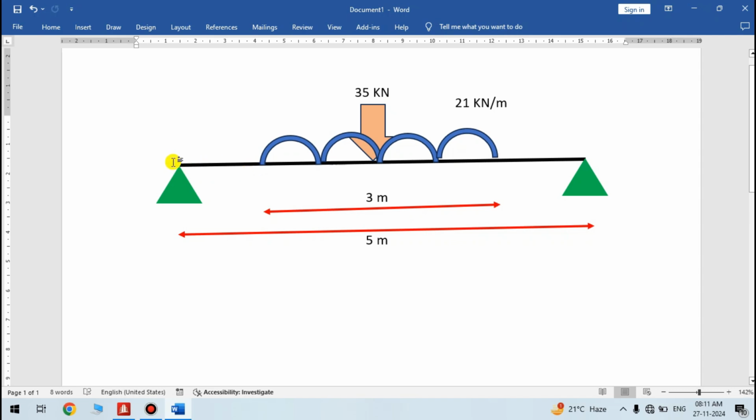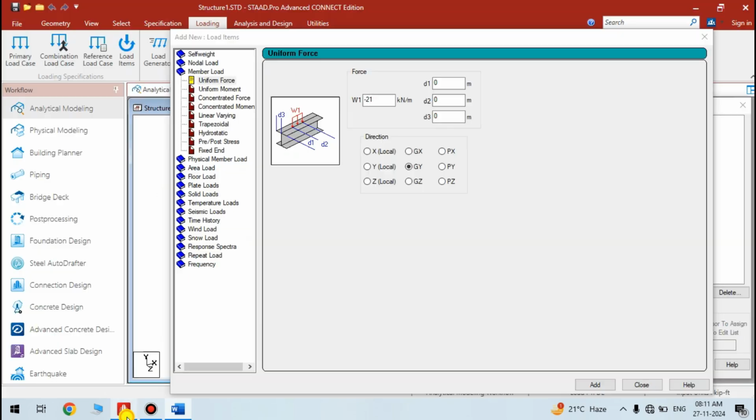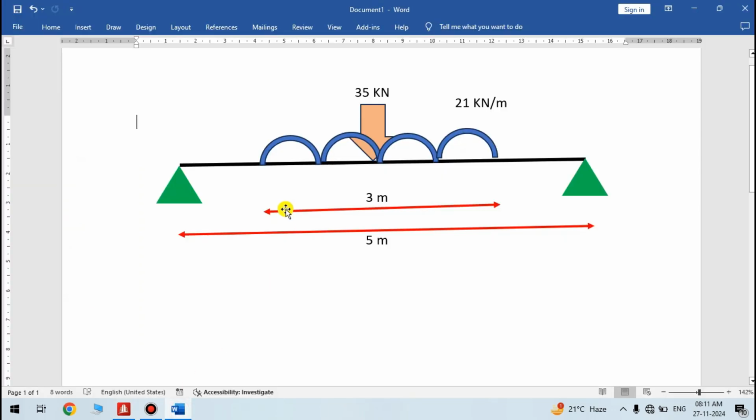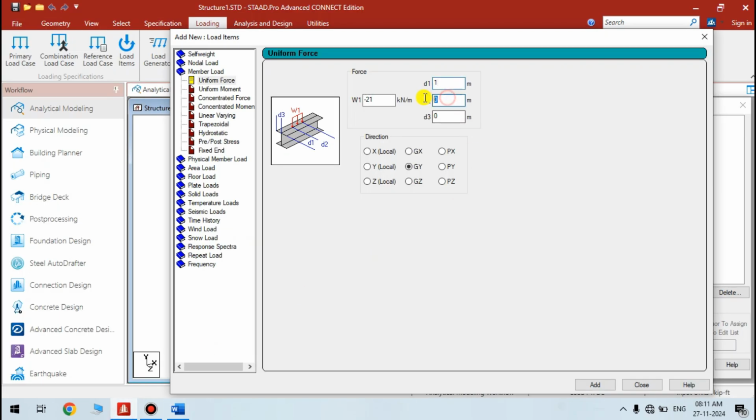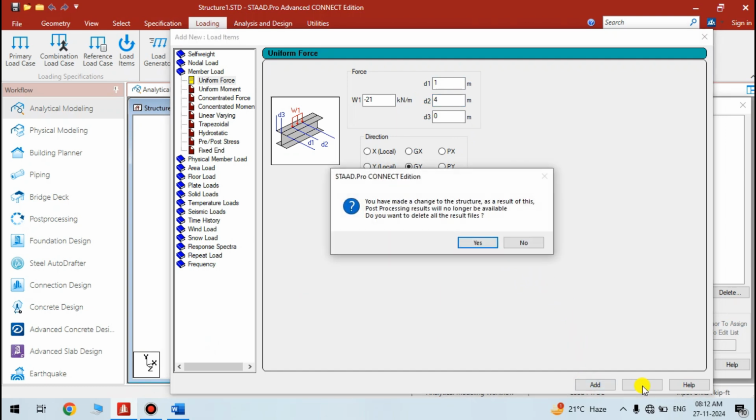Okay, so for our case this is the distance of D1. So starting point of the beam to the starting point of the UDL, that is D1. So D1 will be 1 meter. D1 is 1. And what is D2? D2 is the starting point of the beam to the ending point of the UDL. So this is D2. So for this case, from this point to this point is D2. So D2 will be 4 meter. So put the value 4, click on add.